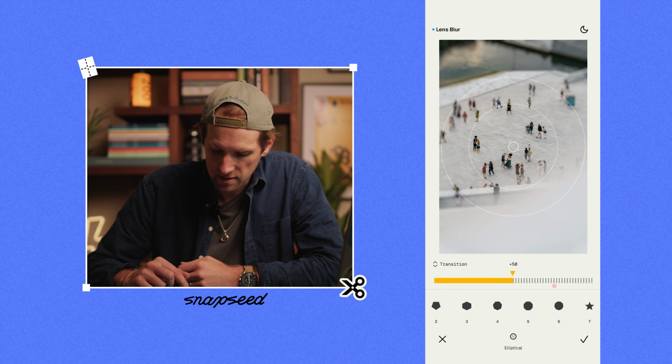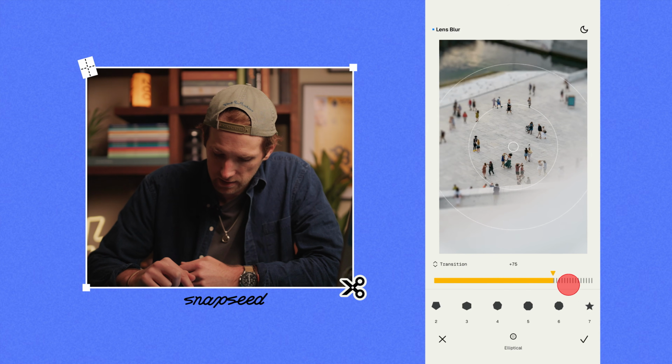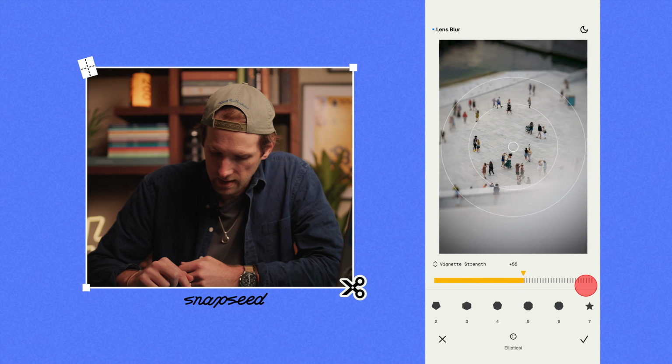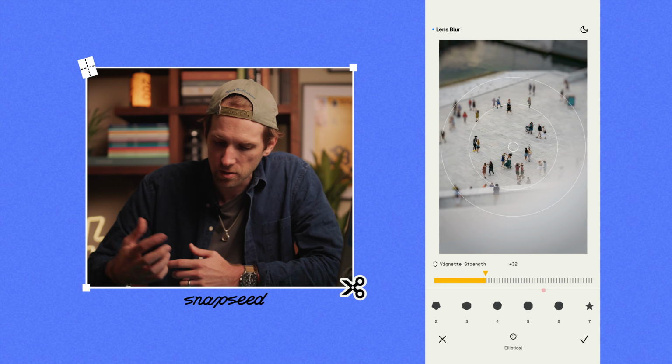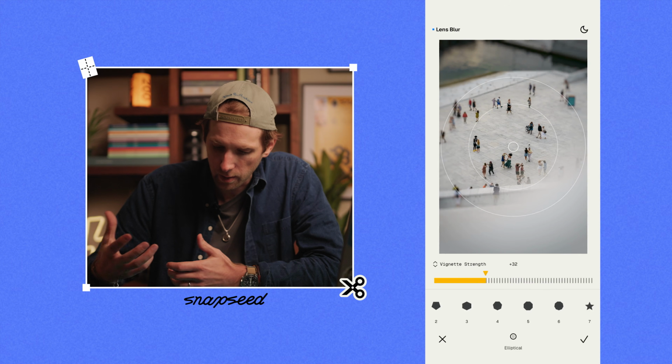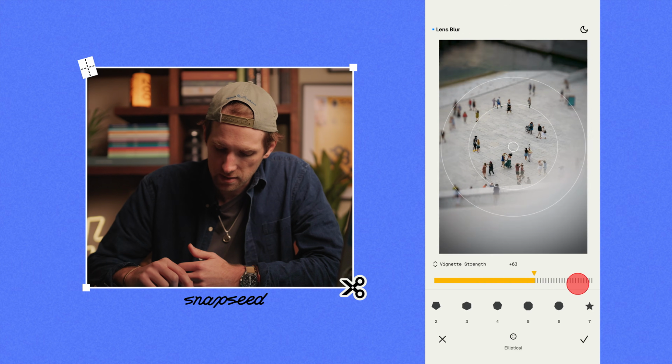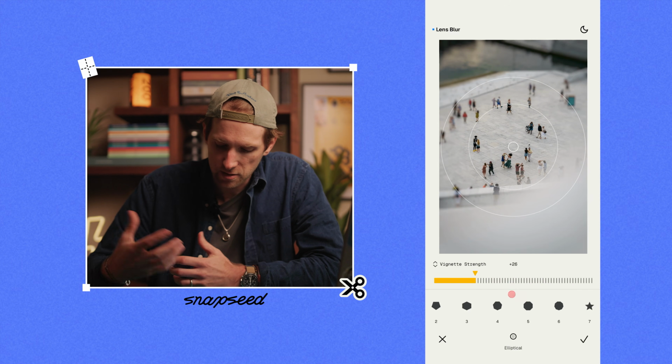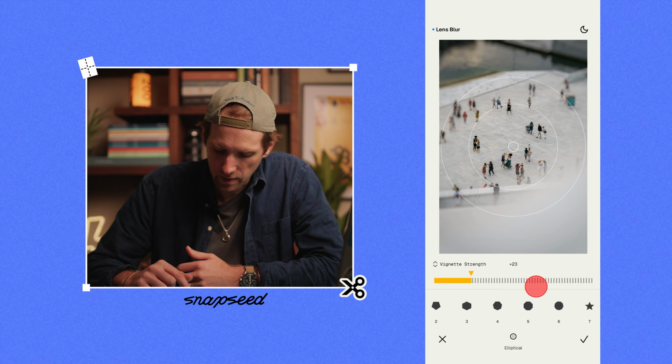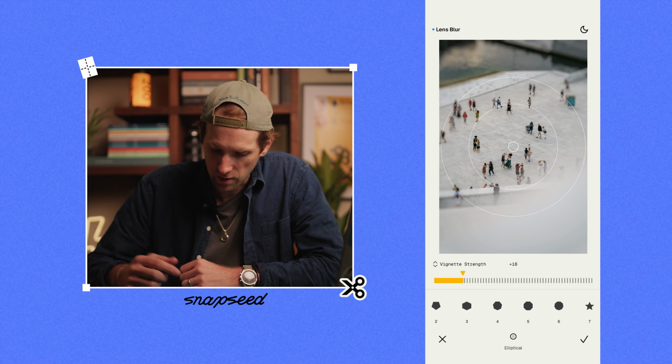The second is the transition, so how sharply it transitions from in focus to out of focus. I can change that here. And I can also introduce some vignetting as well, because often when you do this on a proper DSLR setup, it does introduce some vignetting, and so this kind of replicates that. But if you don't know what vignetting is, you can watch the section there.